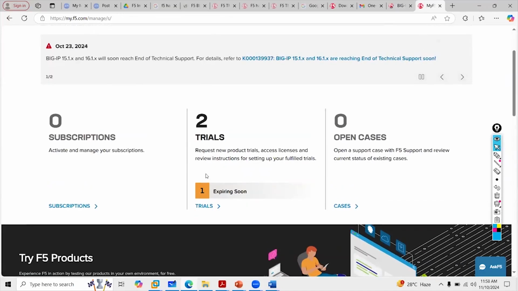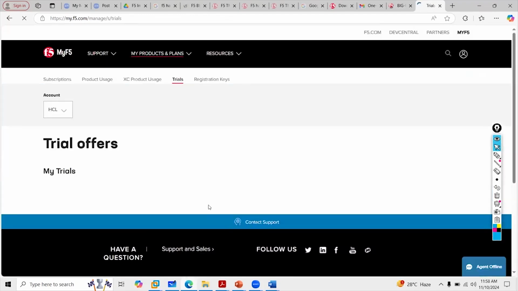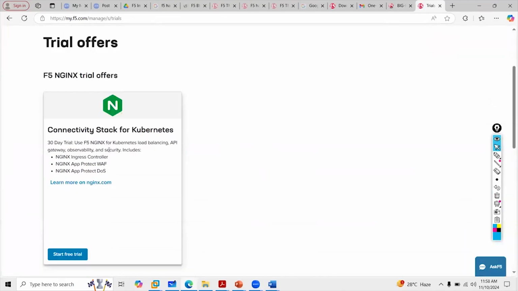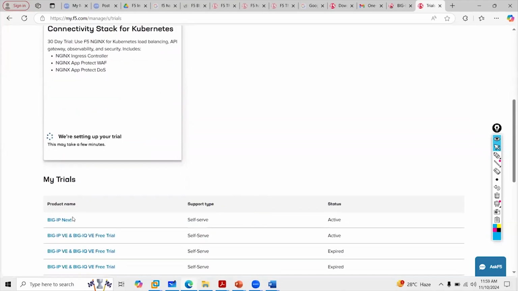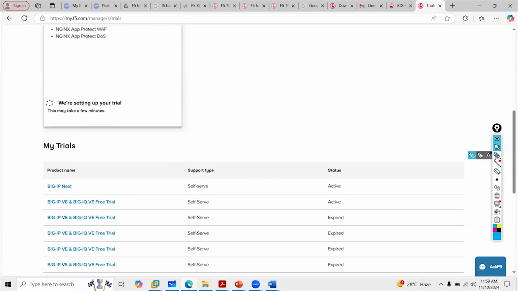Now you will see trials like this. Click on trials. Because I already have the license, I'm not getting the option, but you will get one option called BIG-IP. You will click on start free trial like this. Can you see this? I already have the license. Some people will get the license on both email and portal, but everything works fine. First, you will get it on the portal. Like this you should see, and status will be active. That's it.